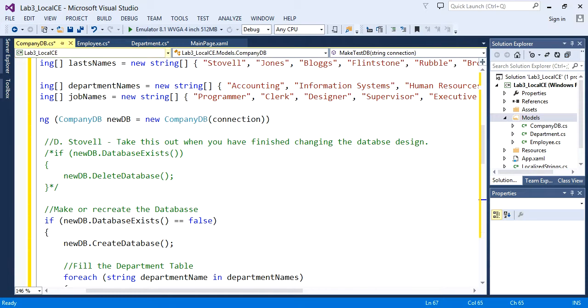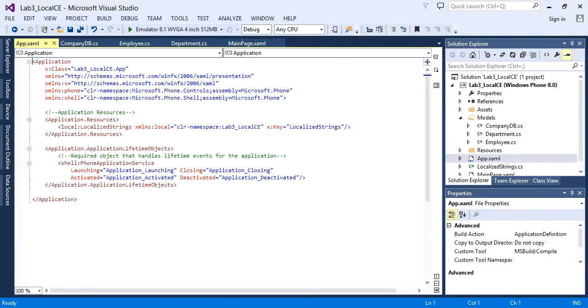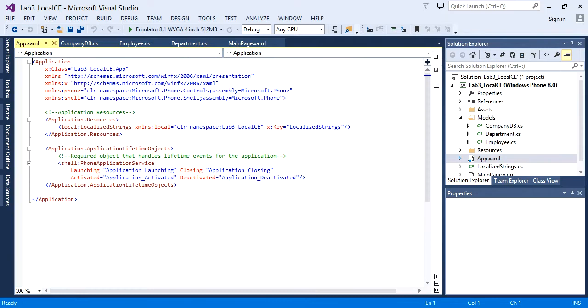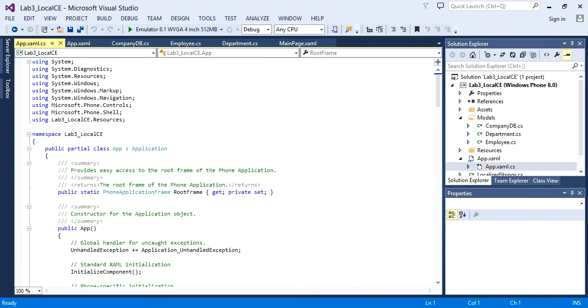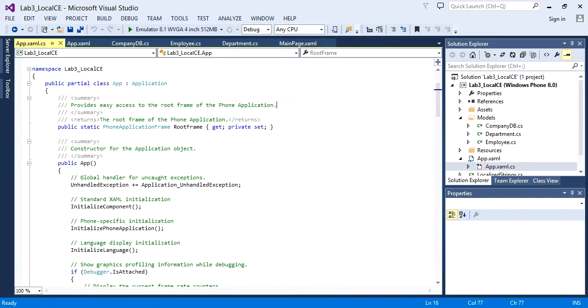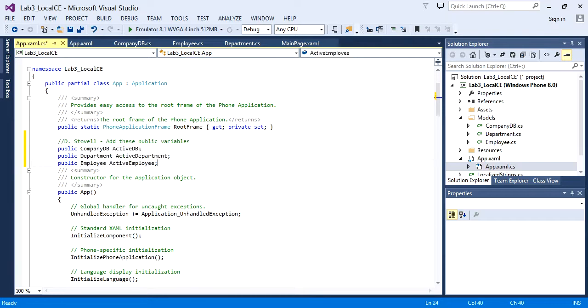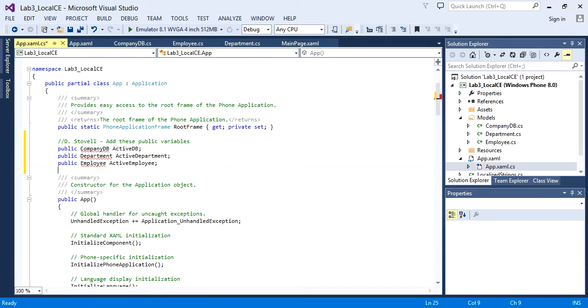Okay, so that's basically everything. Let me just save. Now we're ready to start doing some work. Now, the central hub for our work, as we said, is really our app object. And we can access the code behind for our app object here. So the next thing we really need to do then is create a few public variables inside our app object, right? So before the constructor, I'll just stick in here 3 public variables.